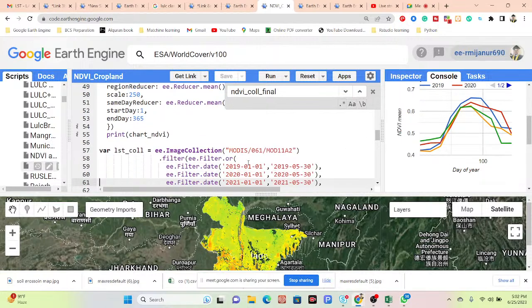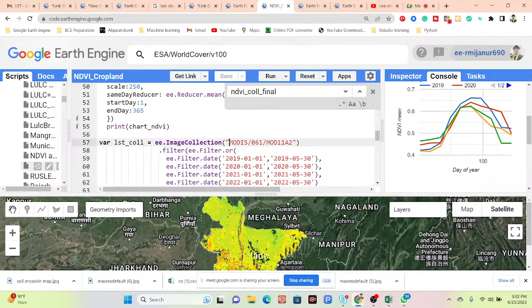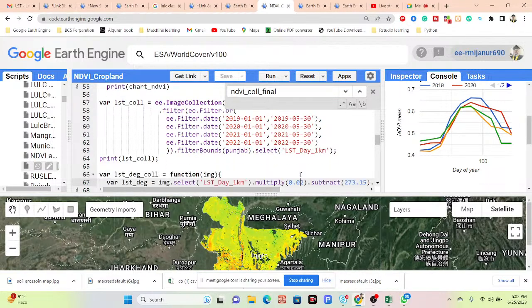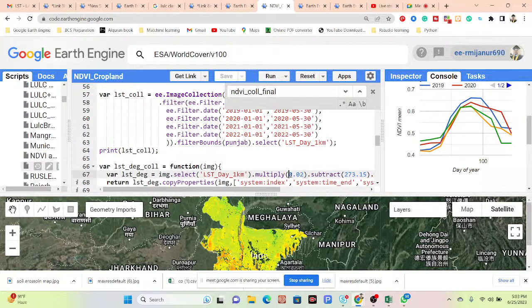After that, LST. This time we are just using the MODIS land LST, the MODIS LST for the same time period. We can also select the same time period, all of the time period, and simply select the band LST day 1 kilometer. And this band we also need to reproject, just multiply with 0.02 for reprojection and subtract 273.15 to convert the Kelvin to degrees Celsius.